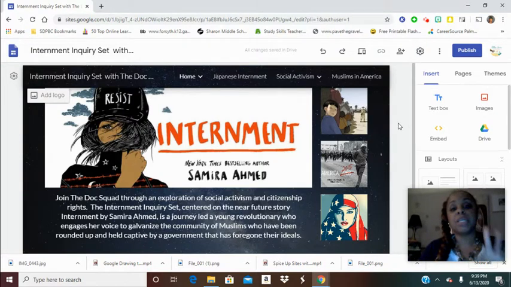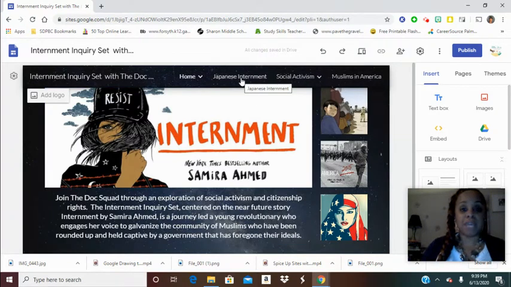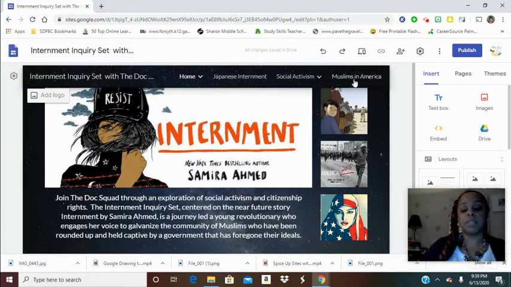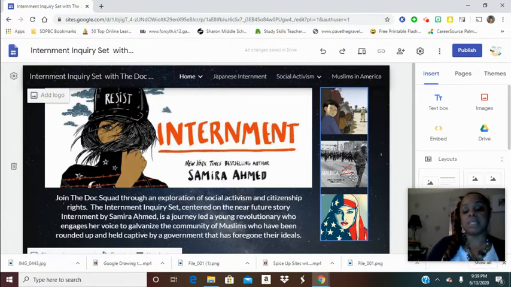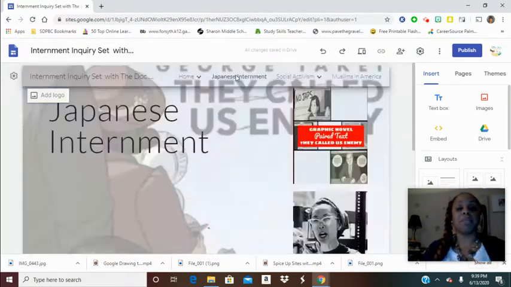We have three different themes going on in this book novel study: Japanese internment, social activism, and Muslims in America. Students will be able to navigate using this Google site here at the top with these links to the different pages, as well as on the right hand side by clicking on the different images. Some of our content at the point of us recording this opening has already been created. So if I navigate over to the Japanese internment page, you'll notice that we have some of the elements already on that page.